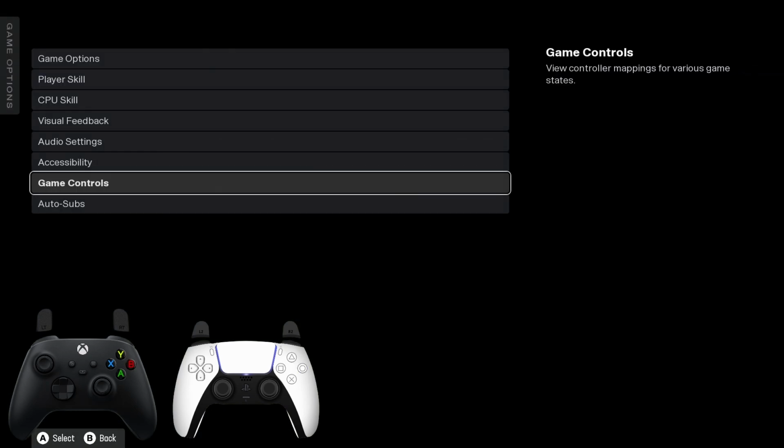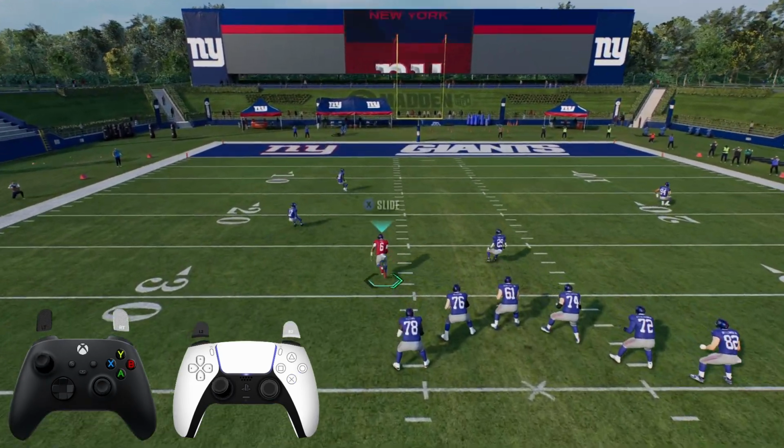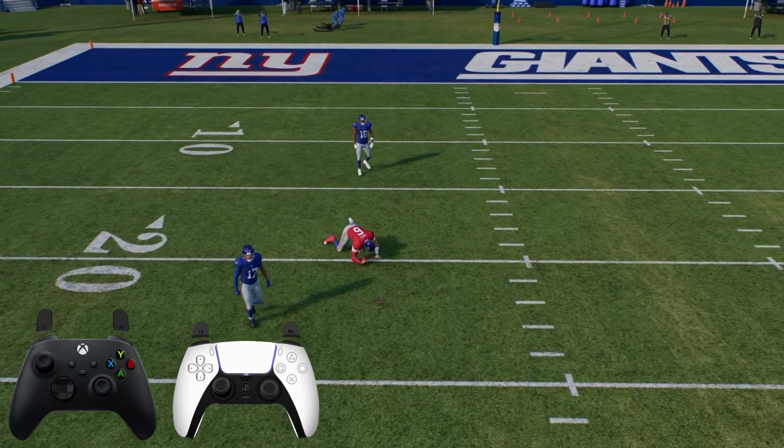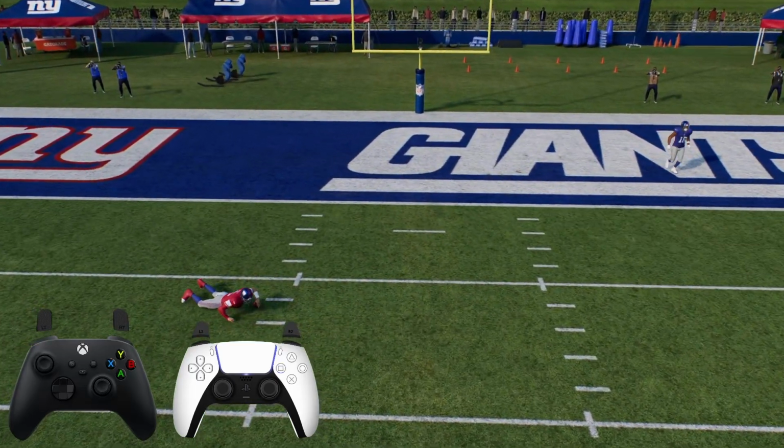Now once you are back on the field, just run straight with your quarterback. When you are ready to slide, give the button a quick tap, that's X on Xbox or square on PlayStation, just a fast single press and he'll go into the slide animation.